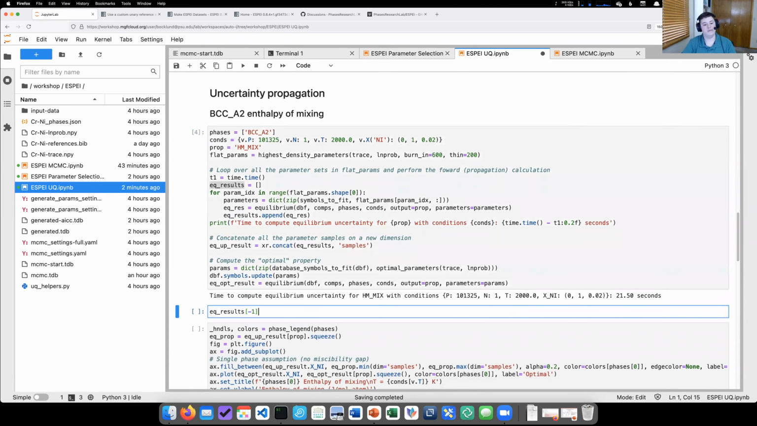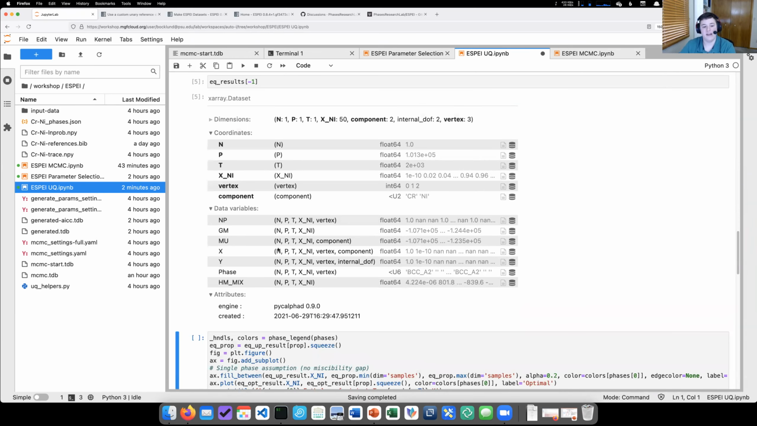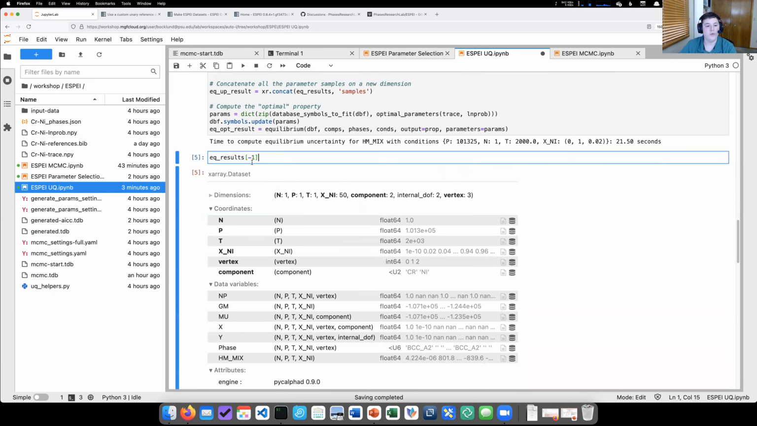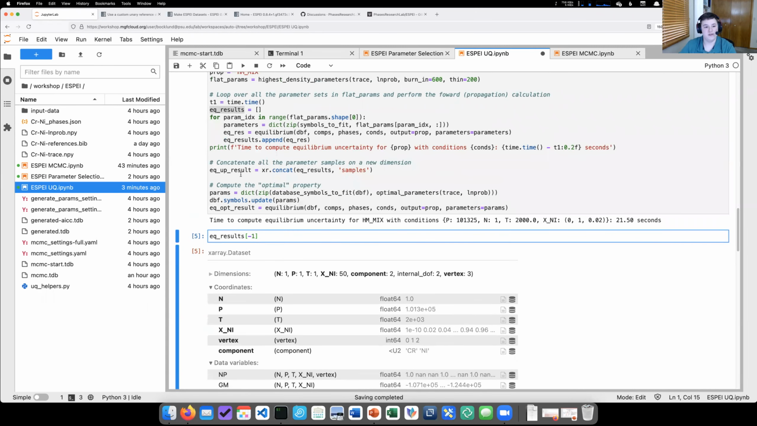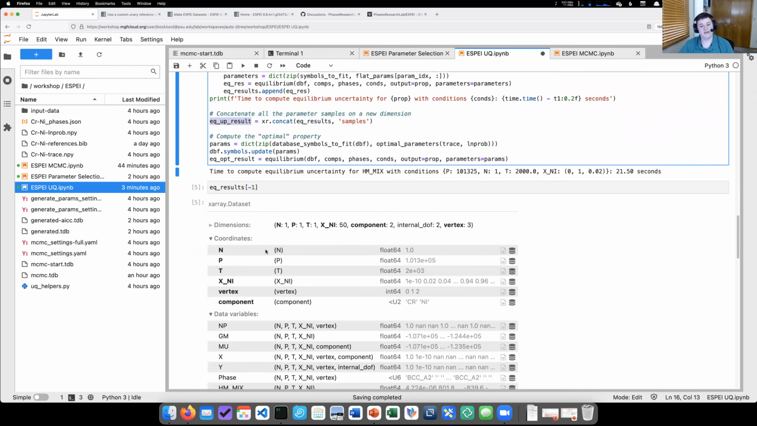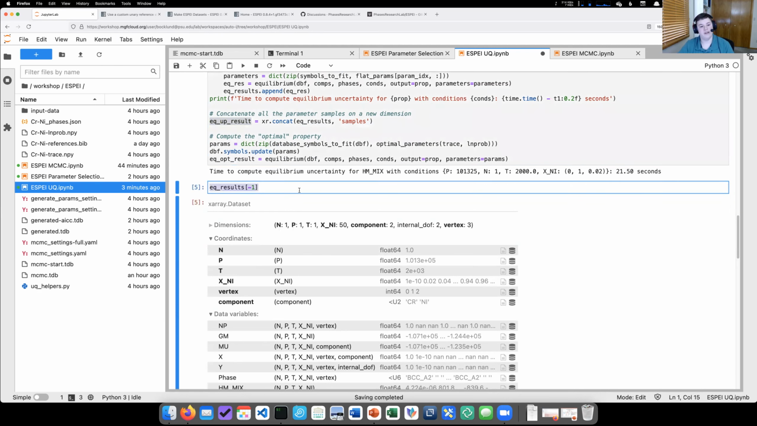So we can check the last one maybe. Yeah, this is just the equilibrium xarray for the property that we computed, and this is just for one particular set of parameters. What this chunk of code does is take all of those different parameters and concatenate them into a new dimension called samples. If we look at the dimensions here, they're the same ones that we had yesterday for a binary system, right? You have dimensions of N, P, T. This is a step calculation in nickel composition, 2 components, a maximum of 2 internal degrees of freedom, and 3 vertices.